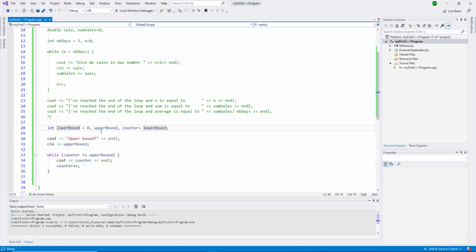So I'll just call it lower cell, upper cell Celsius. Now this is my counter, which is equal to the lower bound. I'm just changing the name of the variables. Upper Celsius, and this is my upper cell variable. Nothing really substantial so far.